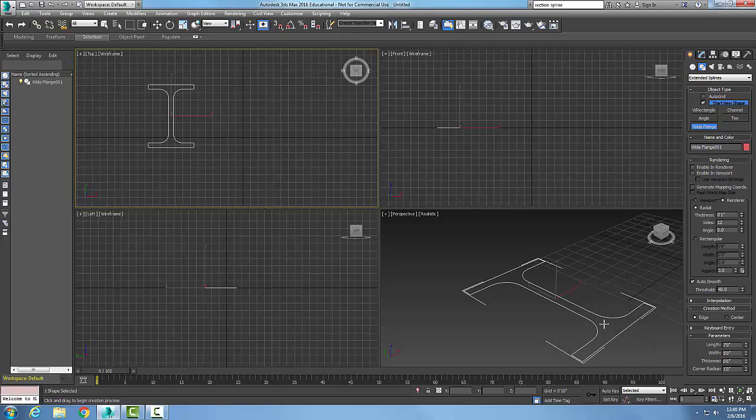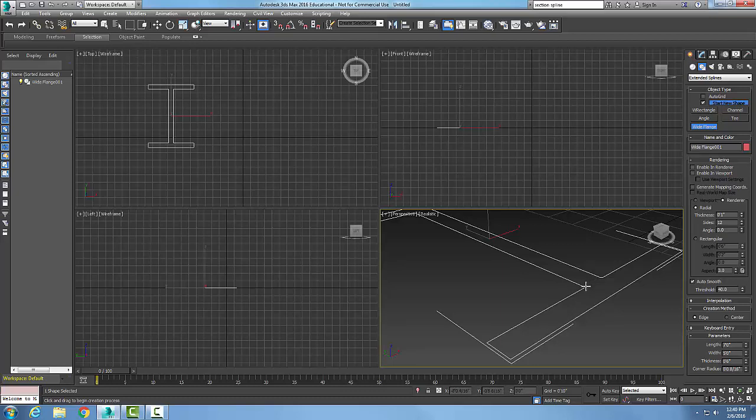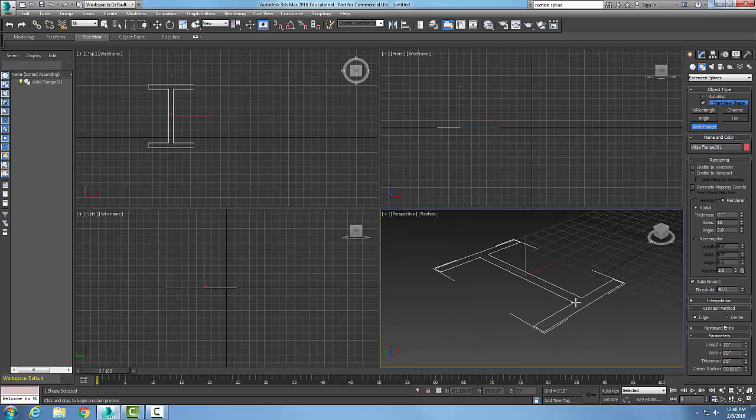Right, so there it is. A little big, but hey. We'll set the 0.5 inches. Right. So you can see now it's got a little bit of a radius there.